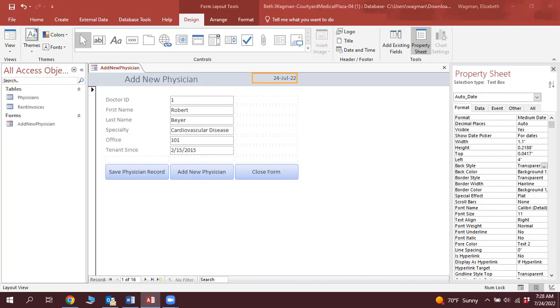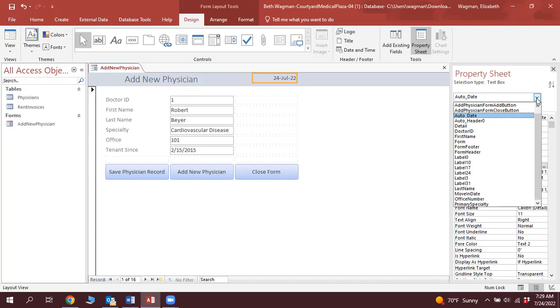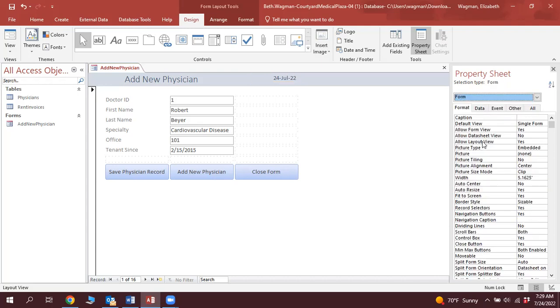Okay, so now I'm at step 7, restrict the form to data entry. We want the property sheet open for the form. Right now it says auto date. So I need the property sheet for the form. I'll click the down arrow and choose form.